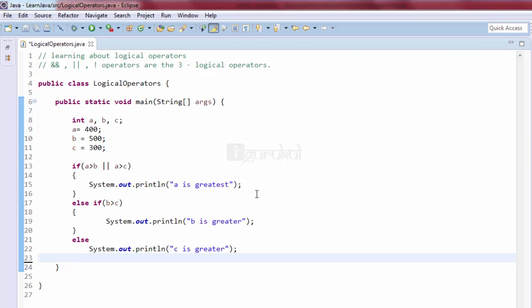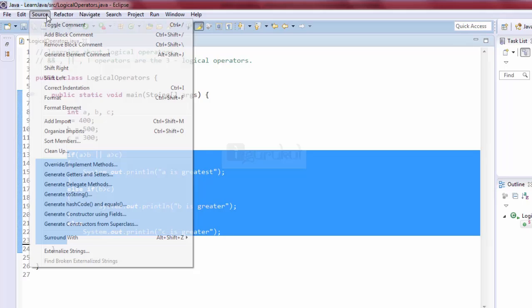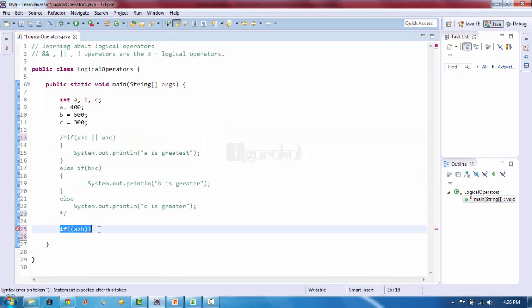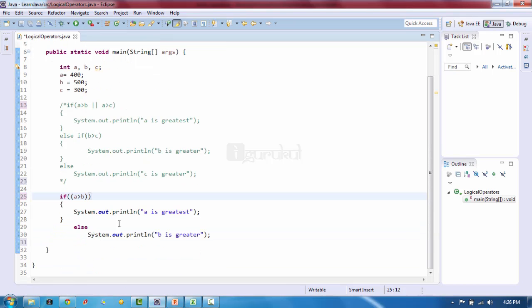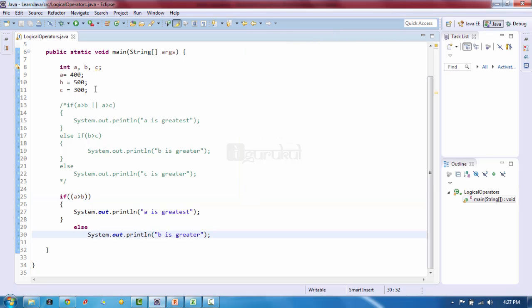Now let's check the logical NOT operator. Let's comment this statement first. Go to source, add block comment. Now suppose I am again comparing A to B. I have made the program to compare A to B. Let's print the output first. Execute the command. See, we are getting "B is greater", which is actually correct because the value of B is 500 and A is 400.